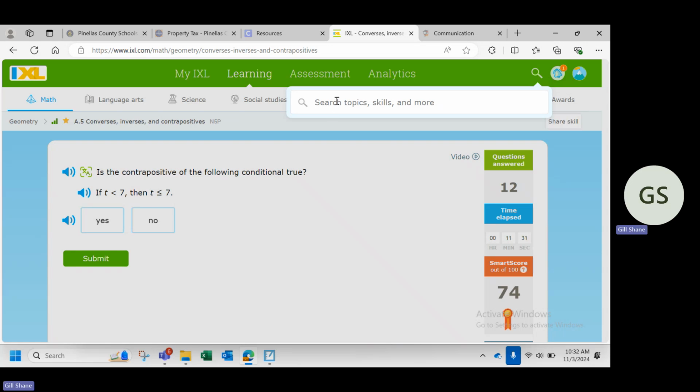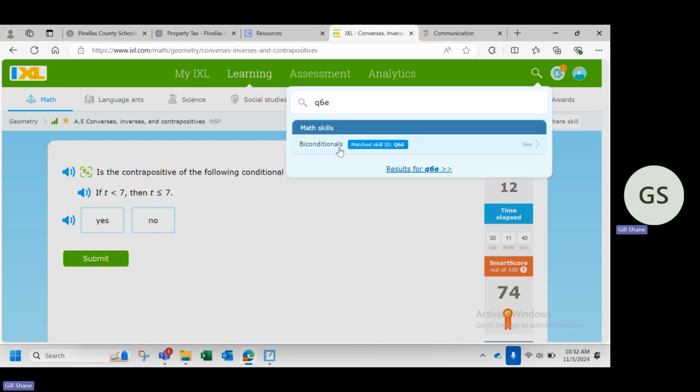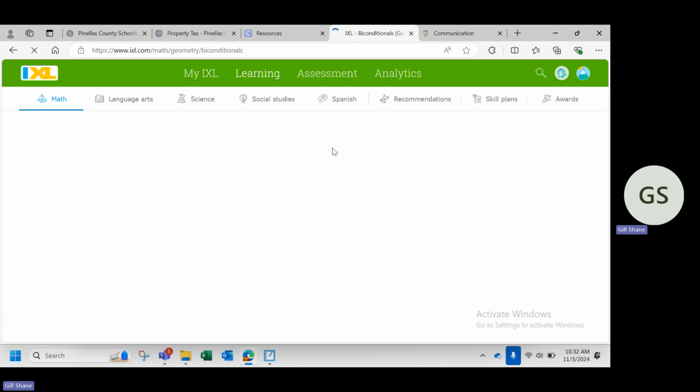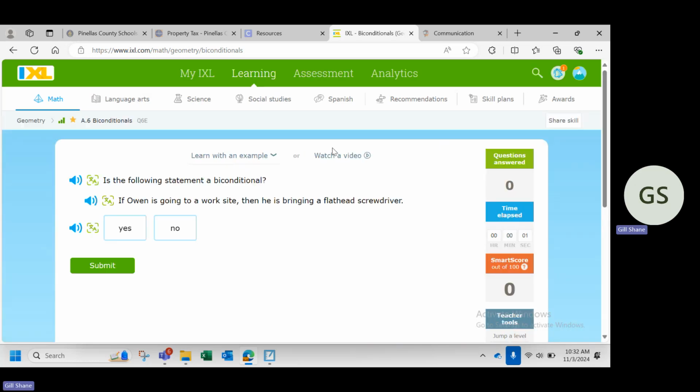Let's see, we did N5P, so what was the other one? Oh, Q6E. I kind of went over this one in class. One part that you'll see now.